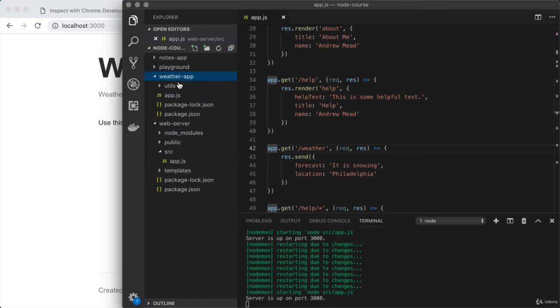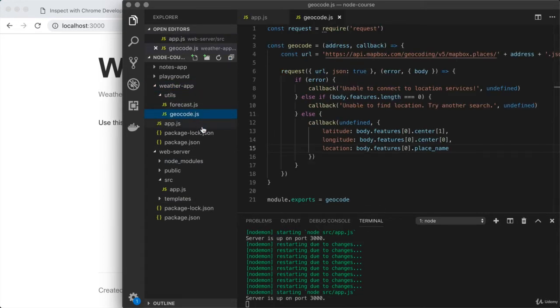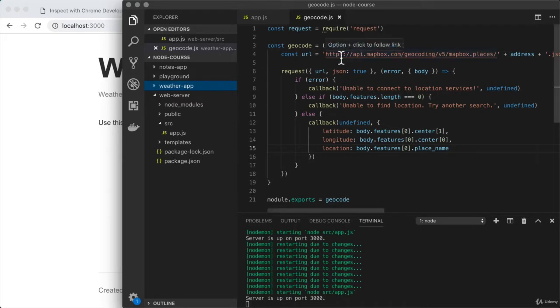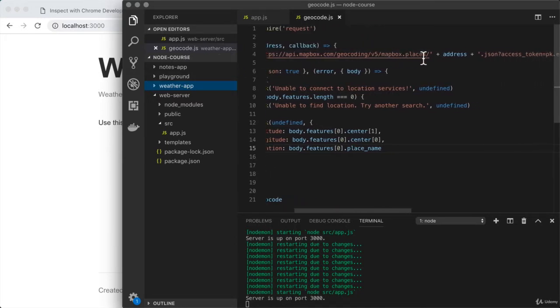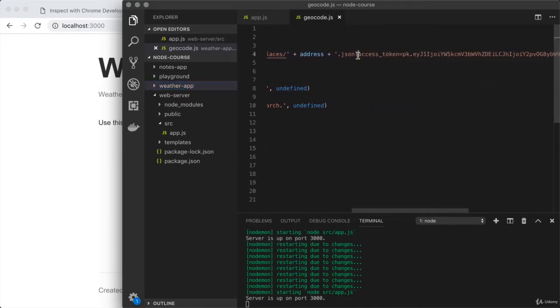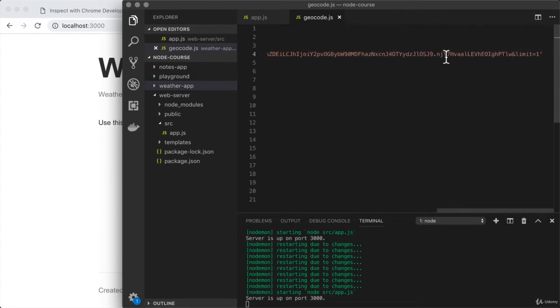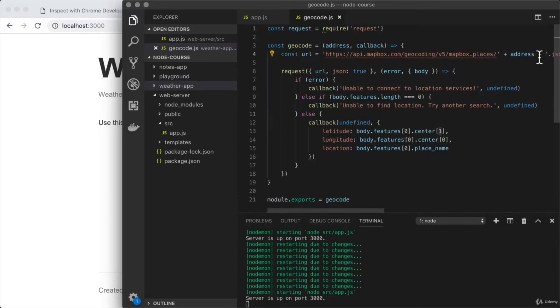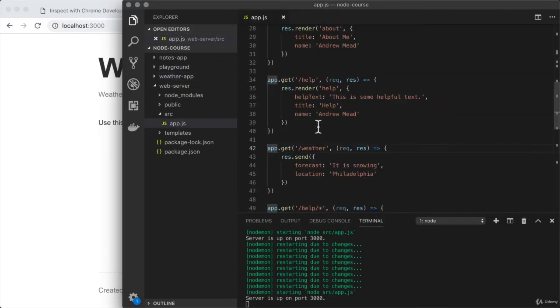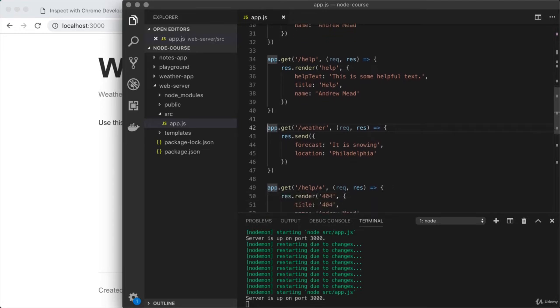Over in weather app, we had the utils directory. In there, we had geocode.js. Inside of this file, when we created the URL, we used a query string to provide the access token, and then we provided that value. And I also used it to set up one of the options we explored, which was limiting us to just the single first result. We're going to go ahead and also use a query string with the endpoint we're going to create to accept the address.